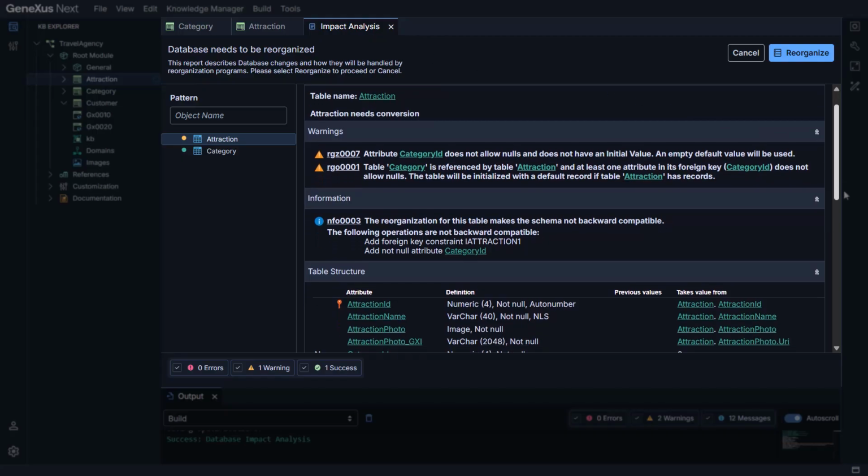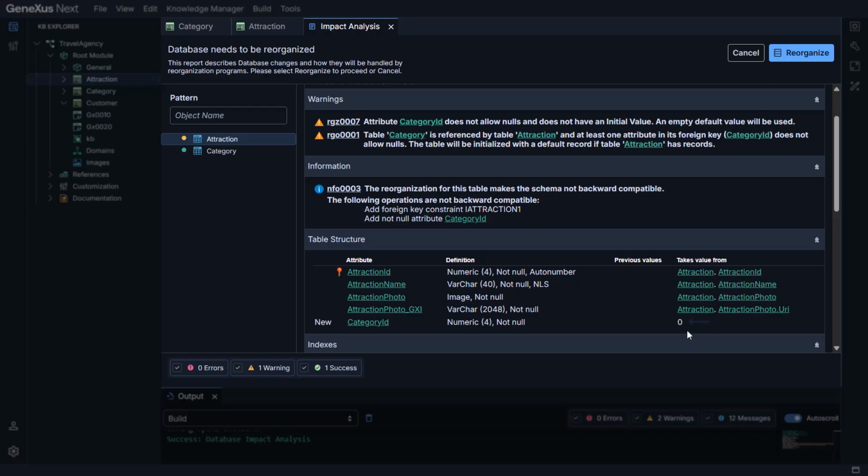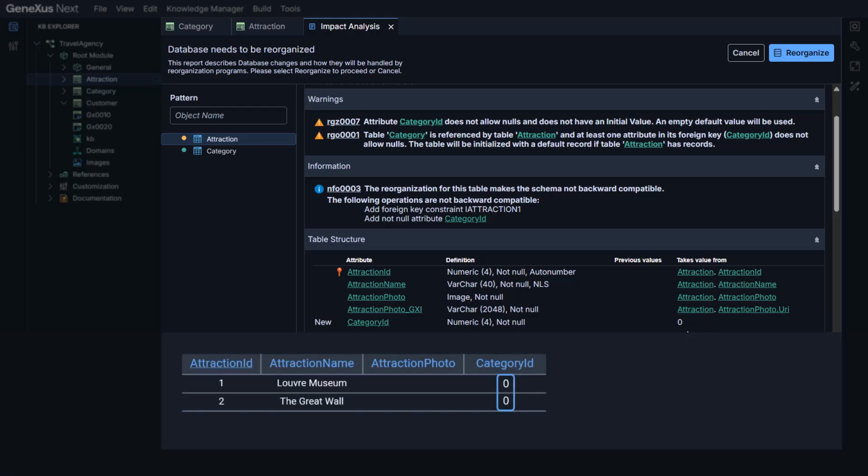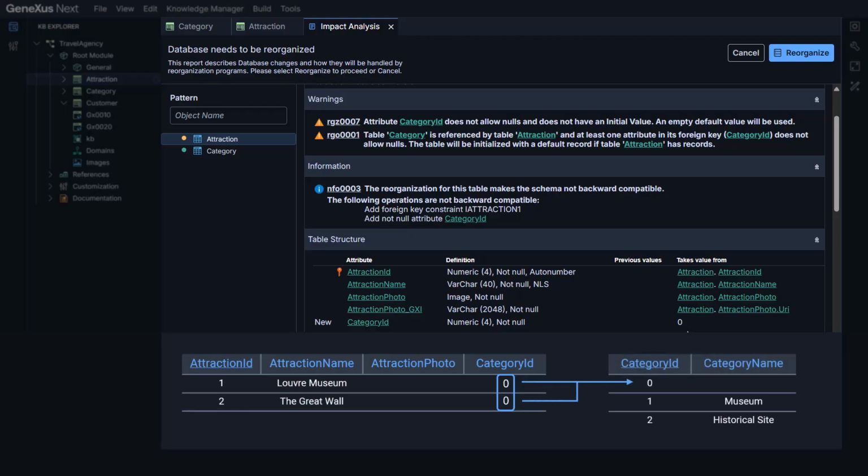Note that it indicates that the new attribute will have a default value of 0. So if in the attraction table there are records, as in our case, it will have to add a record with ID 0 to the category table, so that the referential integrity does not fail. This is the only way to maintain consistency, that is, that every tourist attraction references an existing category. It will leave category name empty, that is, it will be a text without characters.